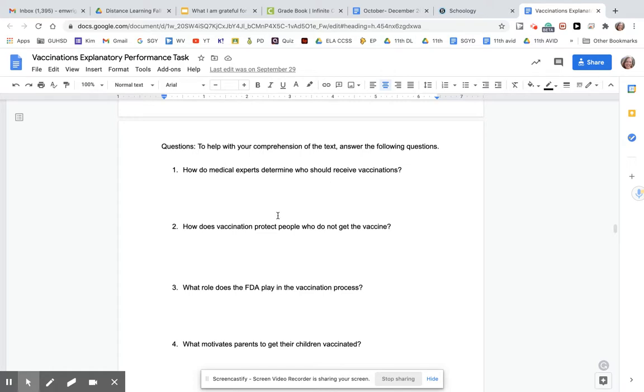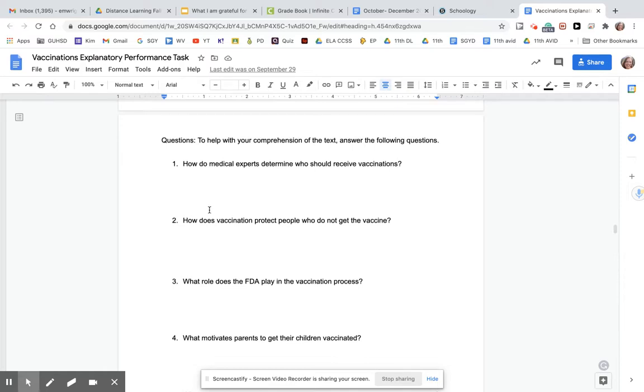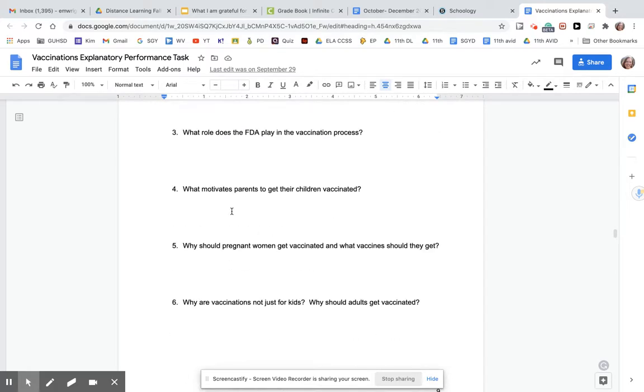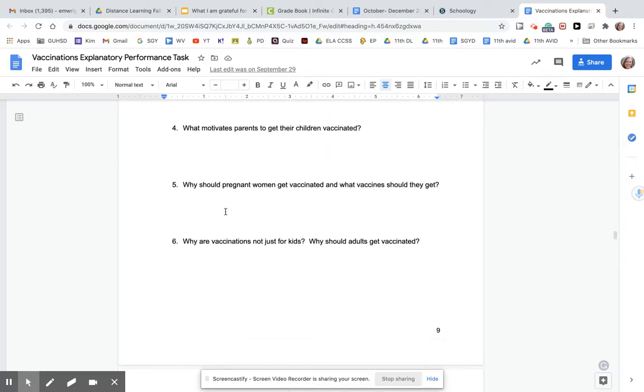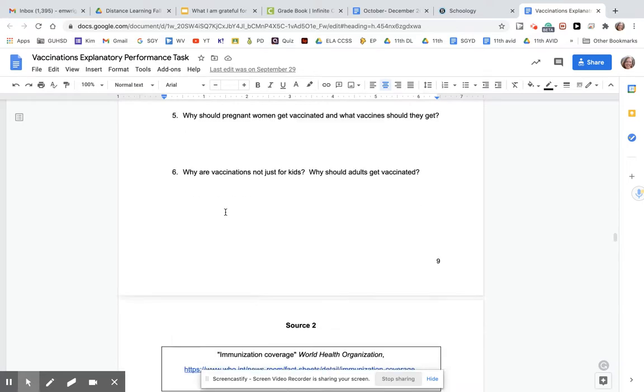But since we're not, what I've done instead is I've basically converted these questions into an assessment. So after you read each source, you'll go through and see if you can answer the questions. You don't necessarily have to physically type the answers and turn that in, but the assessment or the test after each source is based on these questions. The questions are just to check, make sure you understood the text, and then you'll be tested on that in the assessment in Schoology.